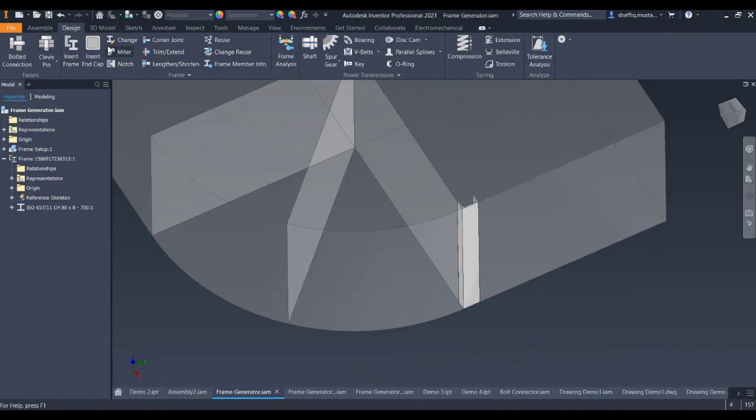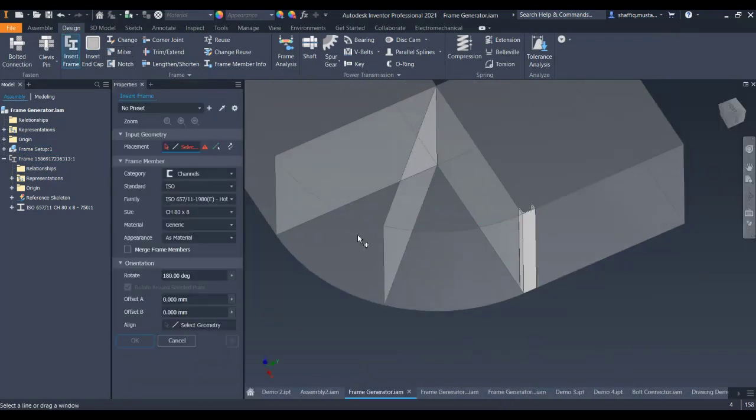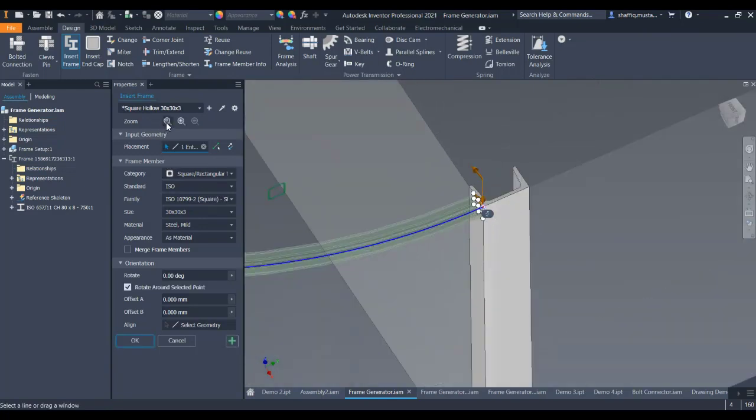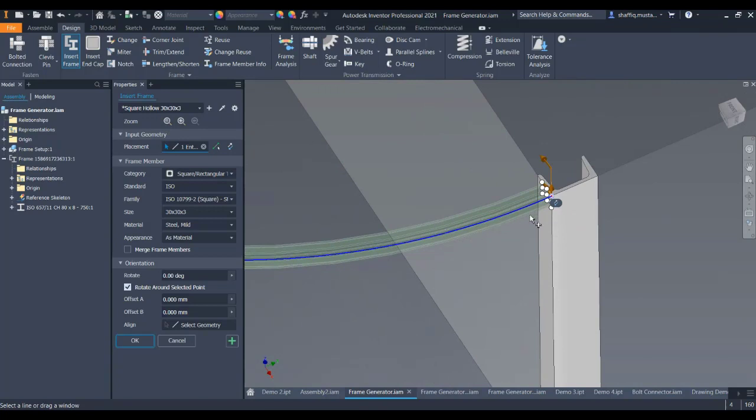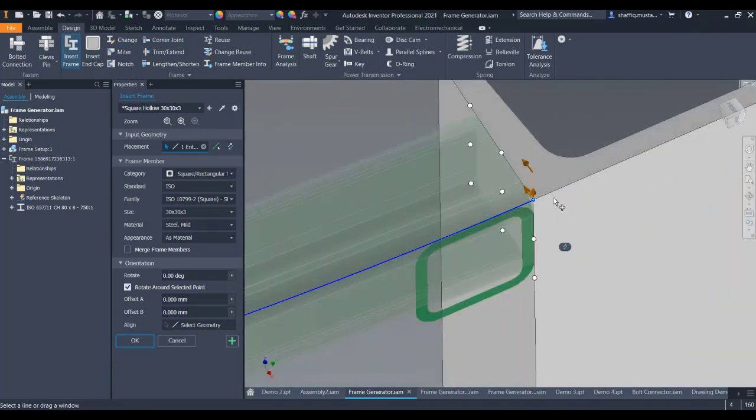So very easy. It has also been added with the later. I will show you about the trim and notch, and how the improvement has been done for the trim and notch. This one I show you again using the square hollow, another preset, on the curve frame profile.